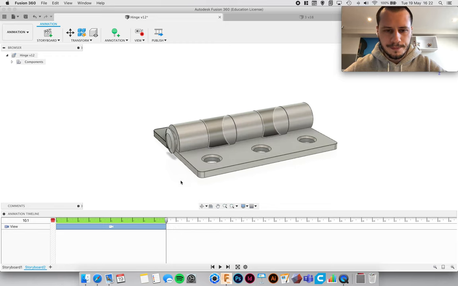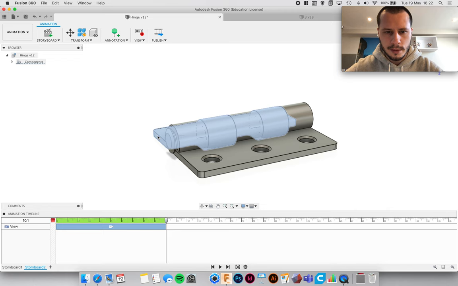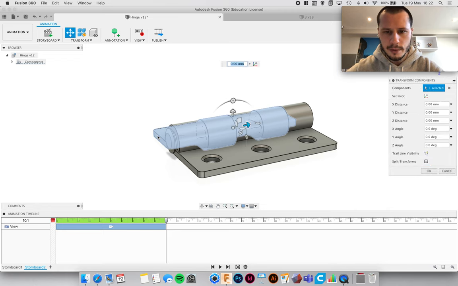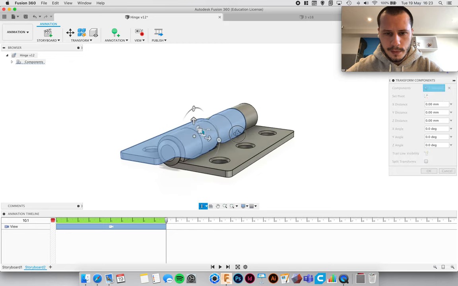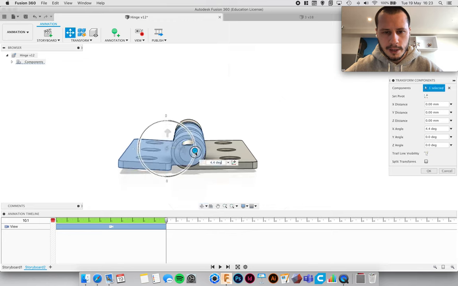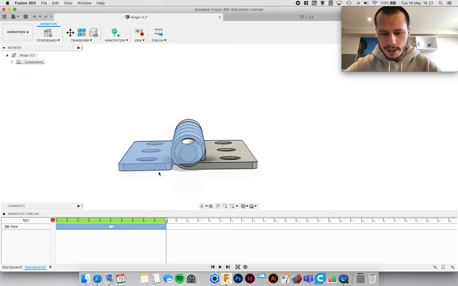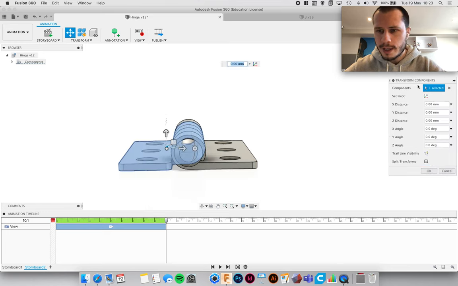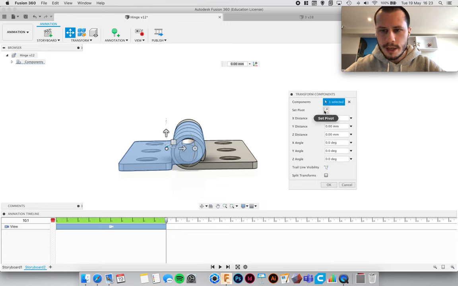So now what we want to do is animate this part of the hinge. So if we just select the part and click M for move on the keyboard. And now without moving this, we're just going to pan. And now you'll notice that if I rotate this, it's not rotating on the right axis that we want. So what we need to do is hit M again, and then over here, click on Set Pivot.